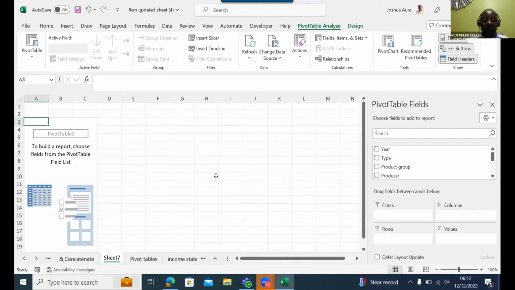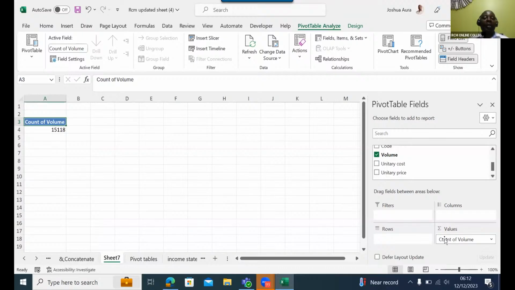Then you have the canvas here. Then you have the fields. There are 4: 1, 2, 3, 4. I simply want you to come and drag down the volume. It is the one that you would want to pivot. So you drag down this volume like that. It is reading count of volume, counting the number of rows. I don't want count of volume. I want sum of volume.